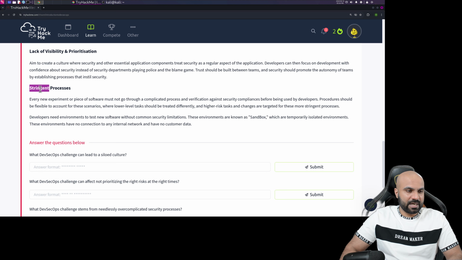So it is stringent processes. I think hard processes. Every new experiment or piece of software must not go through a complicated process and verification against security compliance before being used by developers. Procedures should be flexible to account for these scenarios. Obviously, there should be automated tools which can scan your source code and tell you if it is okay or not. Lower level tasks should be treated differently, while higher risk tasks and changes are targeted for more stringent processes.